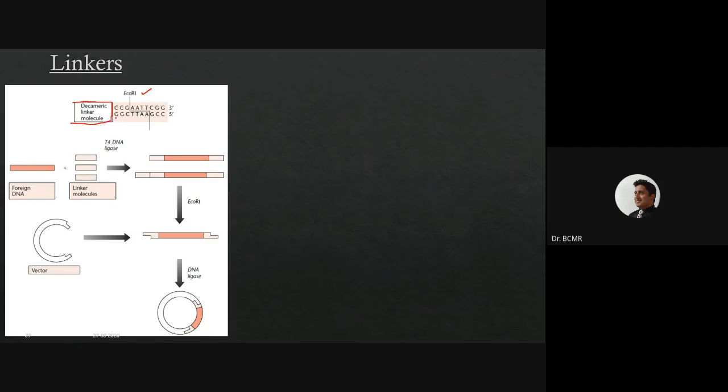So here is 1, 2, 3, 4, 5, 6, 7, 8, 9, 10. This is the actual site. You can actually make a linker that has more than one restriction site, not just EcoR1. You can also add BamH1 if you want to. It's not so useful though, but it's flexible, and dependent on your experimental setup and so on.